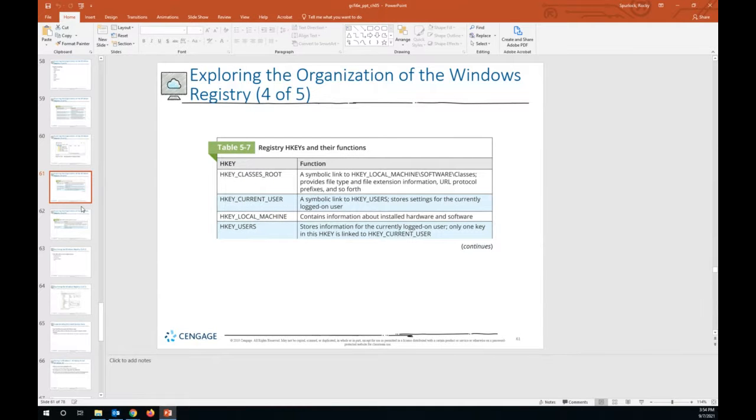Okay, the HKEY_CLASSES_ROOT. That's a symbolic link to the local machine software classes. Provides file type and file extension information, URL protocol prefixes, and so forth. The HKEY_CURRENT_USER is a link to the HKEY_USERS, and there it stores the settings for the currently logged on user.